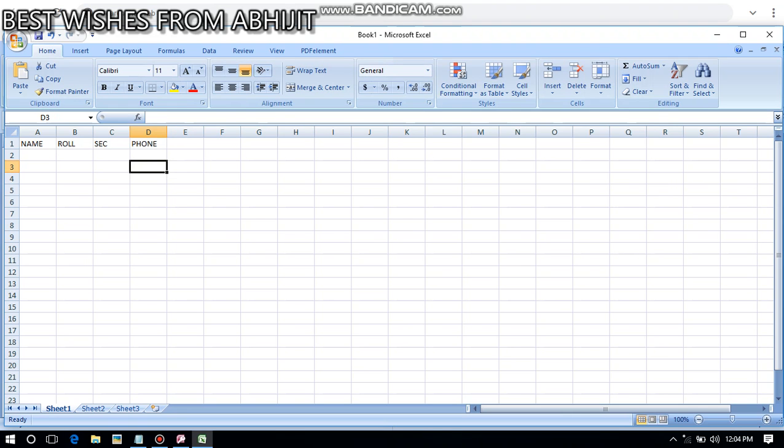Name, section, roll number. Now these are the various data and information that I can input. But first of all, the fields are very important. So which are the fields? This name, roll, section, phone. These are called fields. These are also called columns. Fields or columns.